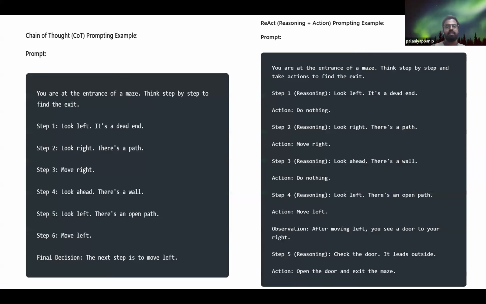So a quick example of the difference between CoT and ReAct. Just see the left side of the prompt. You are at the entrance of the maze. Think step by step to find the exit. So you're just telling the LLM to think step by step, give the reasoning, and then get the best way to get out of it. And the final decision is something like this.